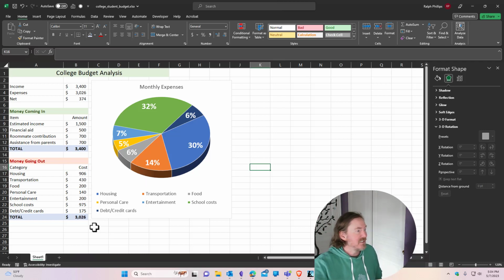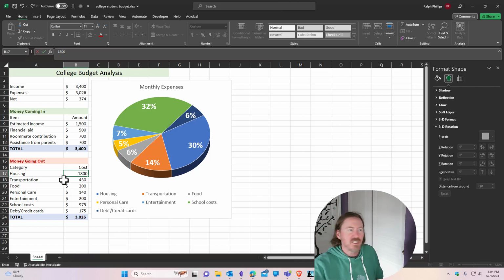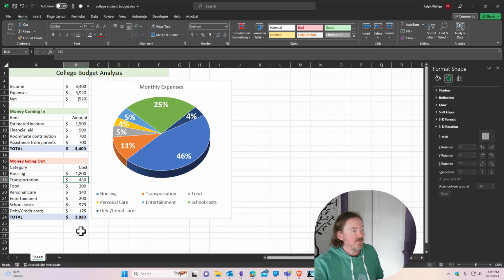So for instance, let's say I went to housing, and housing wasn't $906 because, of course, maybe we live in Central Oregon or something like that. Maybe housing is $1,800. So just by changing that housing number to $1,800, it's going to have a dramatic impact on the total expenses. It's going to have a dramatic impact on the pie chart, the housing wedge. And you can see that under my income expenses, my net is now 520.